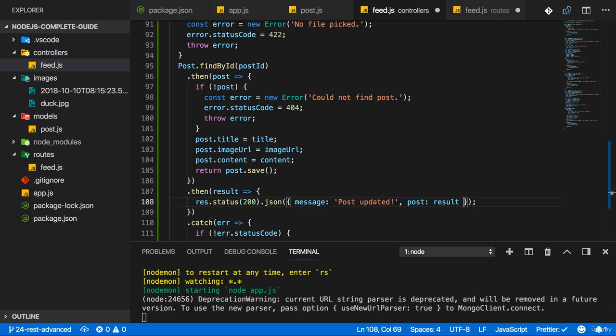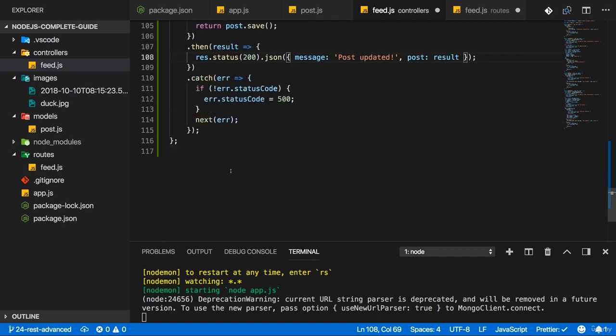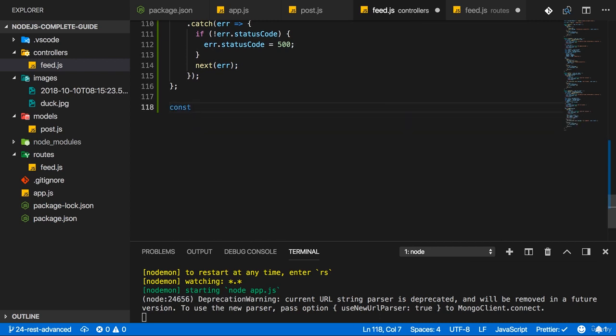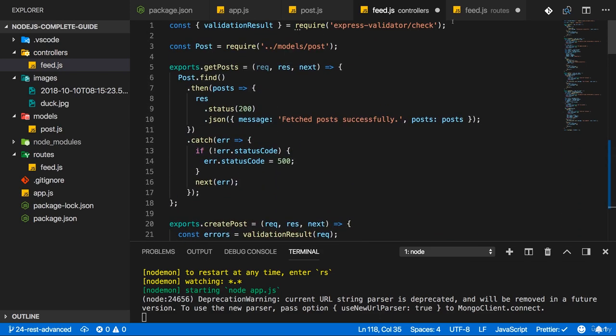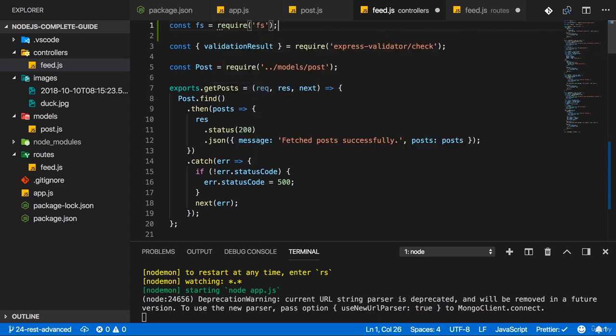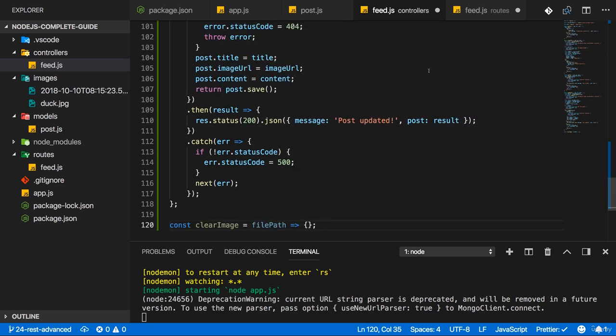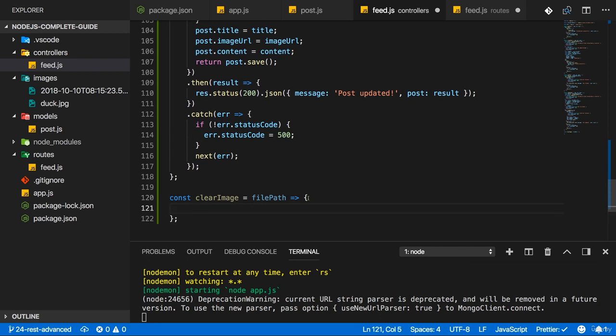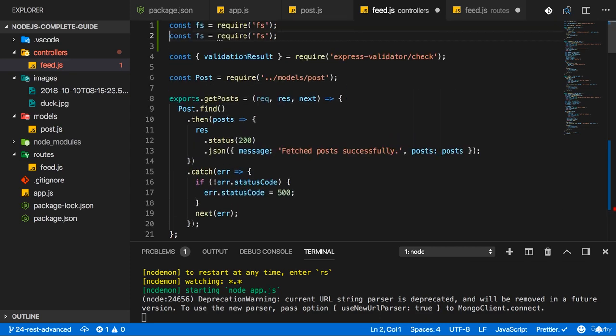There's one more thing we can add, and that is some logic to delete the image. For that, I'll add a little helper function down there, clear image, which is a function that accepts a file path as an argument. And then I will use the file system package NodeJS offers. So I'll import it at the top by requiring fs. And with that imported in that clear image function here, I'll first of all construct my file path, for which I'll also import the path package, by the way. So let's import that at the top too.